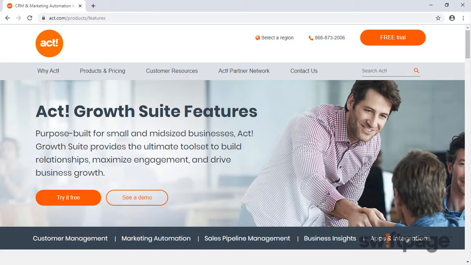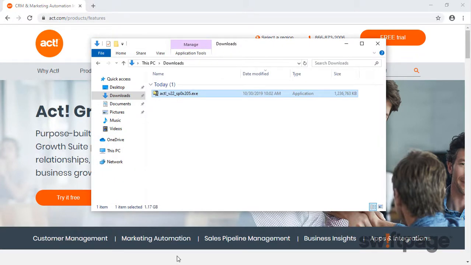If you've already received the installation file from your sales representative, then it's time to get to work. So here's how to install ACT, along with the SQL Server Express database on your computer. Locate the installation executable file and double-click it.